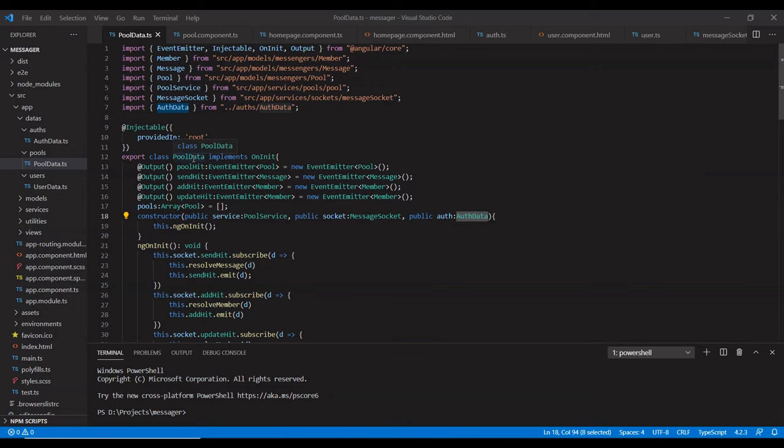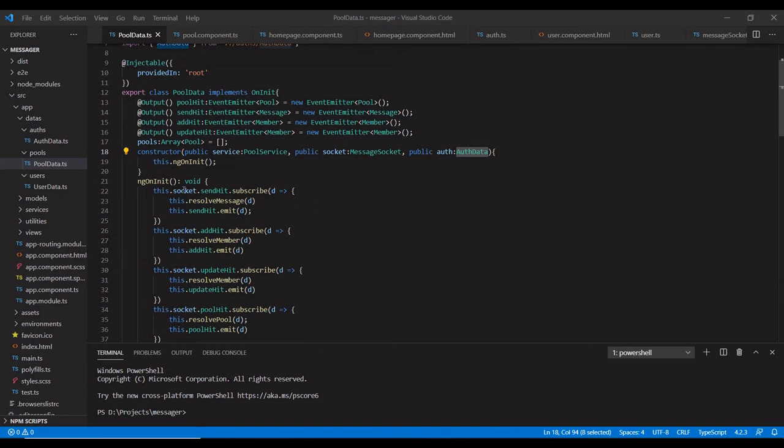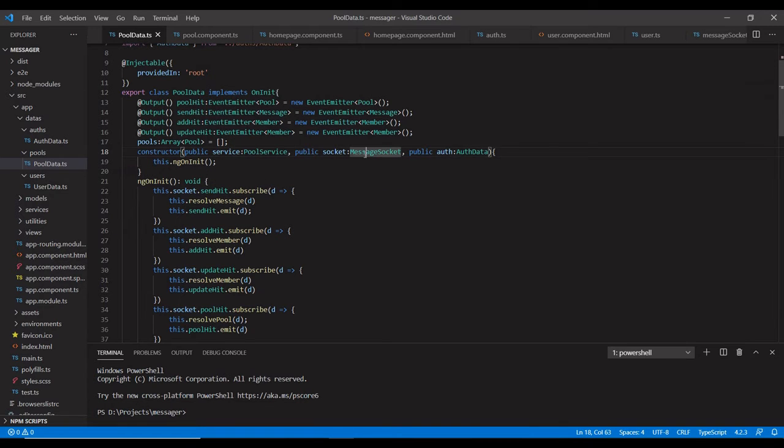So the pool data class will bring together our pool service or our messenger service on the back end, and our message sockets or sockets from the back end. We'll also pull in the auth data to get the authorization ID for the pools that you belong to. We're going to add multiple output events to tell whoever's listening to this that we've actually updated these values. And initializing these values, we're going to go to the socket, we're going to do send hit, and we're going to subscribe to that socket. Let's look at that real quick.